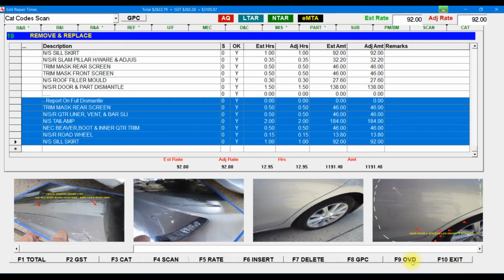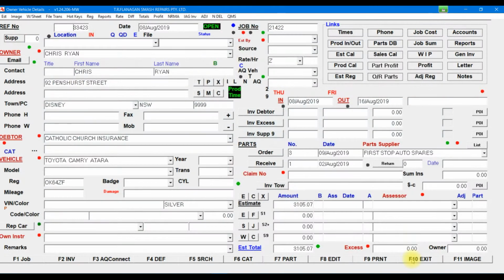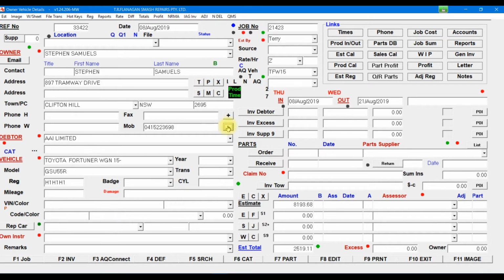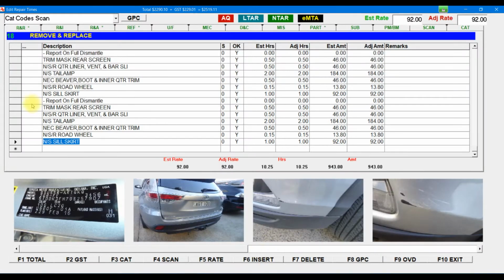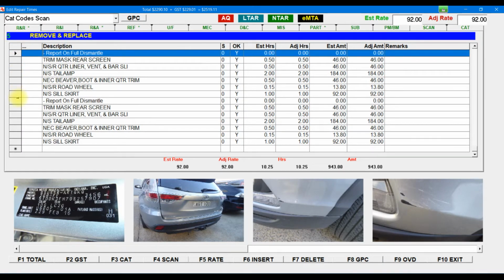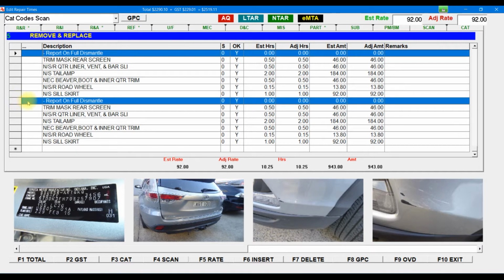So now if I go to 33421 and go to categories, we can see here that the report on full dismantle appears twice with the items underneath.